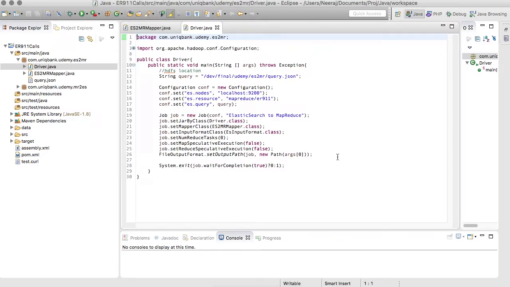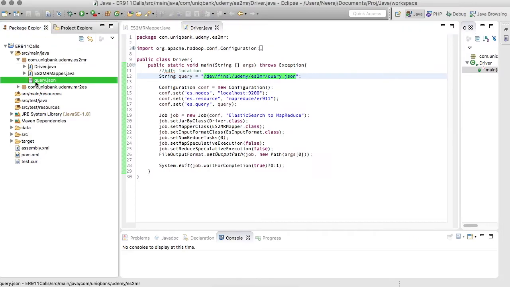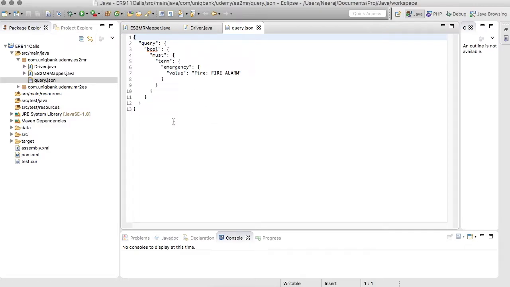To do it, as you can see, we have created an object of string type, and this object has a value which is basically the location of the query.json file. Okay, and I'll show you what this file is. We have it in the same location, so let's open this file. This file has a DSL query, and it's a very simple query. It is just saying to only pull the records for which emergency has a value of fire and fire alarm. So we are only interested in those records which have a fire emergency.